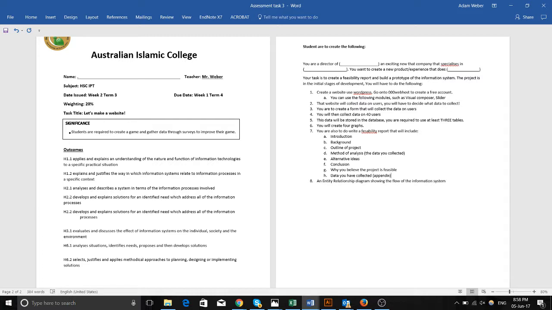The reason why I designed this assignment like this is because I wanted you guys to learn something. Alright, it's not an essay, because essays are useless when it comes to IPT and IT and technology. It's hands-on. You've got to create your own website. You've got to make it look pretty. You've got to collect data. You've got to create a feasibility report. This is very practical. And if you do get stuck, you can by all means use the internet to help you.